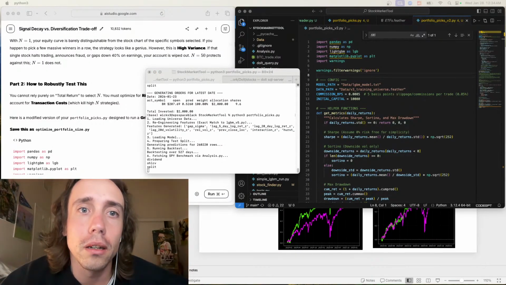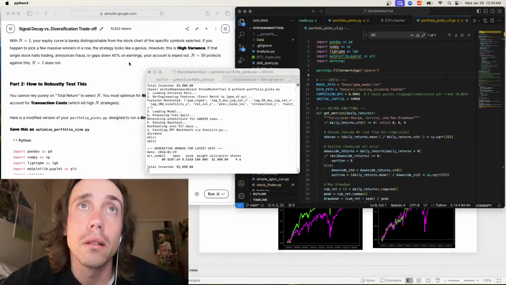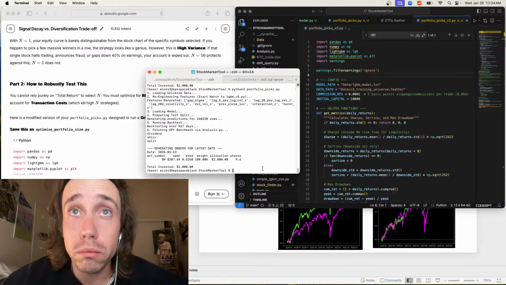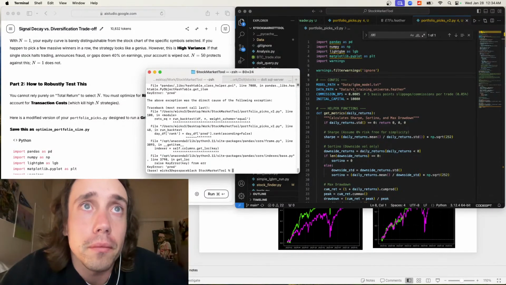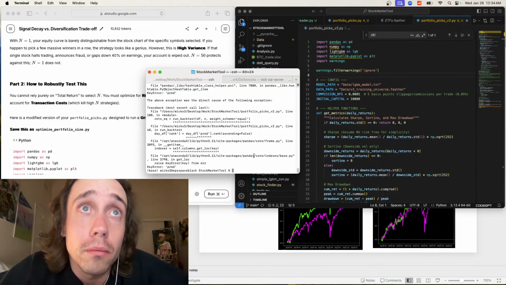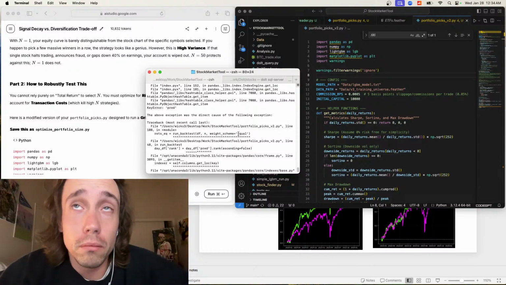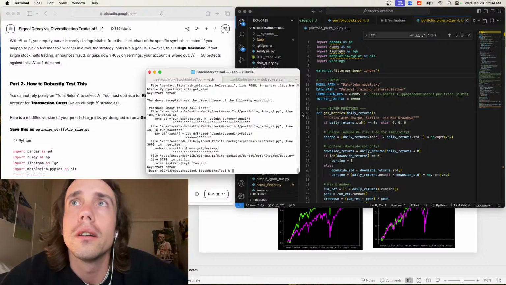No, it's not. Oh, it ran the same script. Oops. Portfolio picks v2.py. Run backtest is df. Key error: pred.